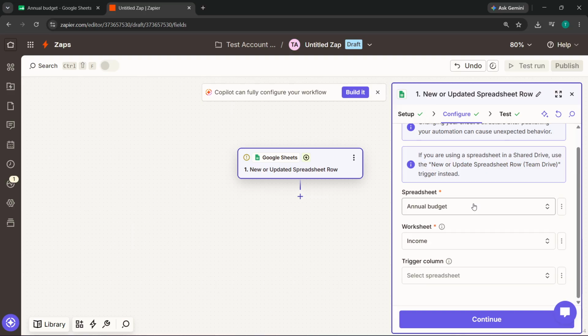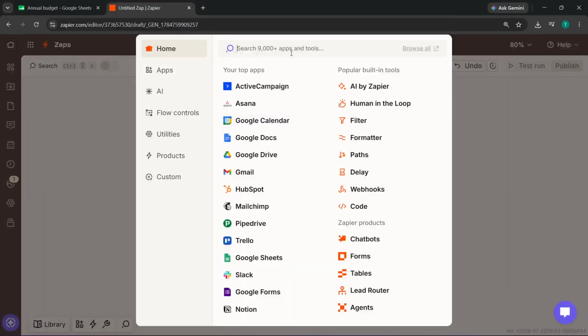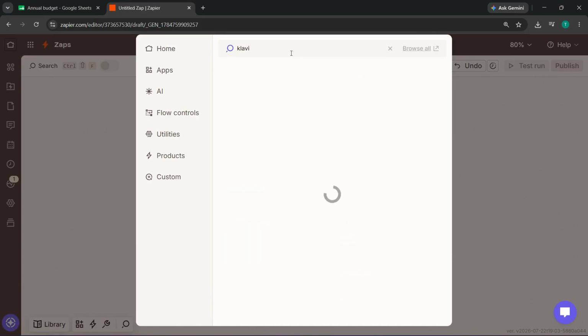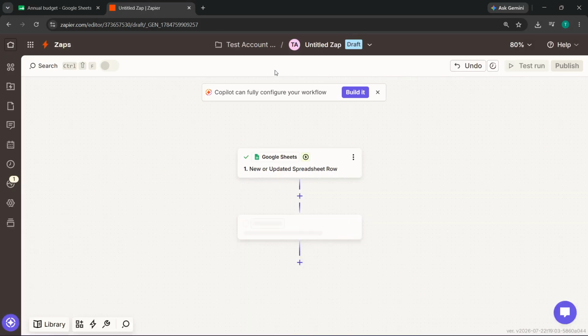Next, add Klaviyo as the action application. The action is what happens after the trigger fires. When a new row appears in Google Sheets, the automation will perform a task inside Klaviyo. First, you'll need to connect your Klaviyo account.